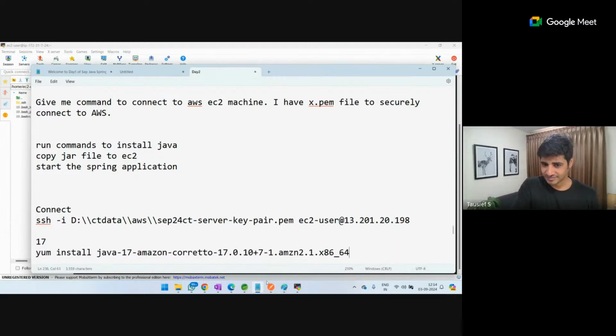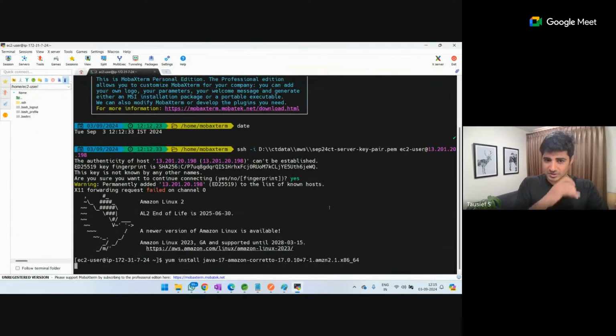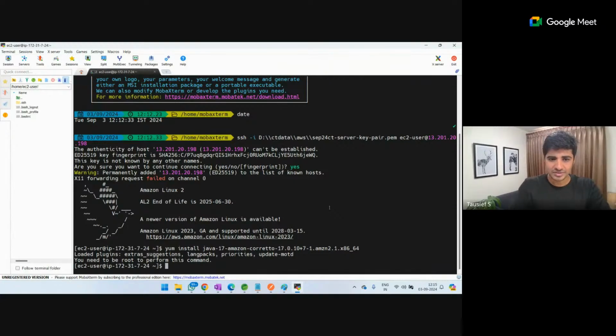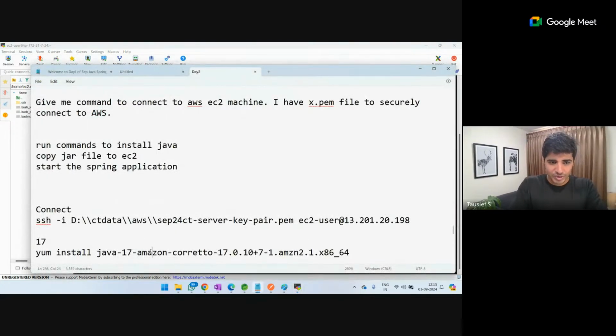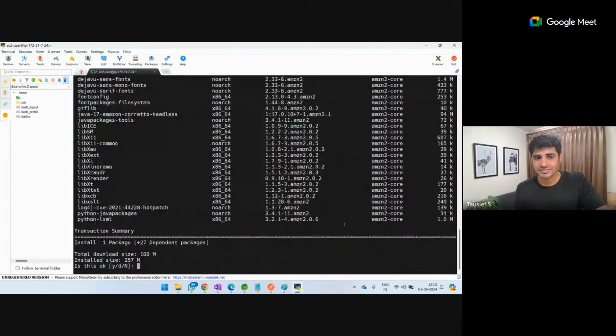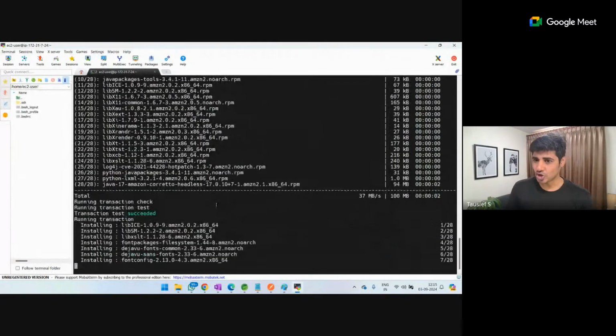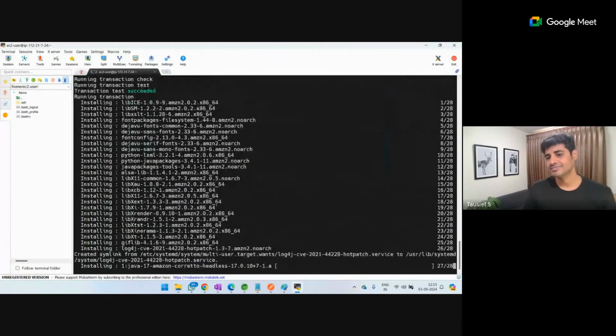So we will go here and say yum install. You need root permission, so you need to do it with sudo, because sudo means you become a root user. So do it with sudo and then press enter. Do you want all this? Yes. Java is being installed in the EC2 machine.